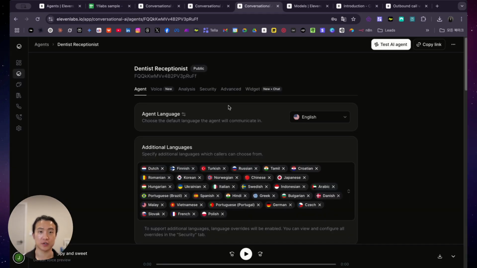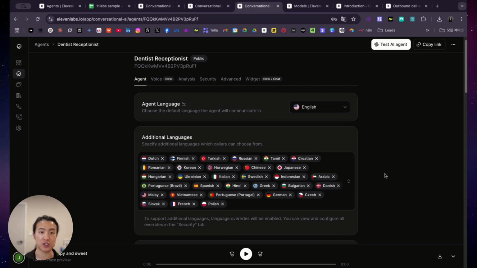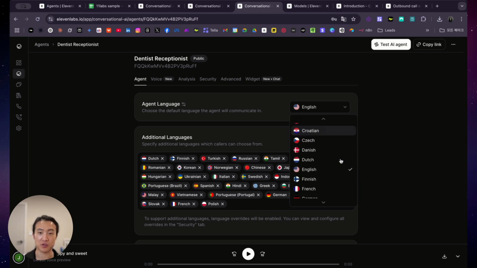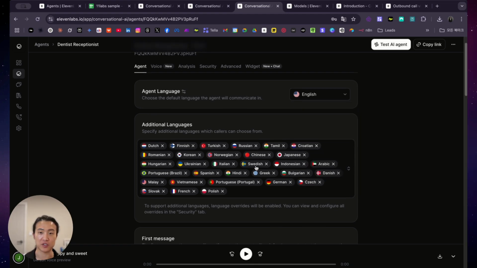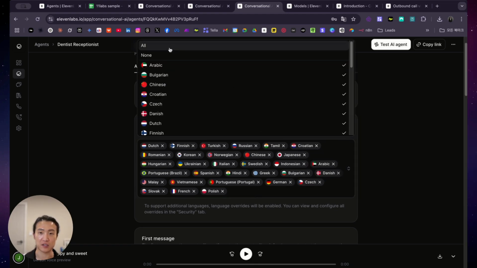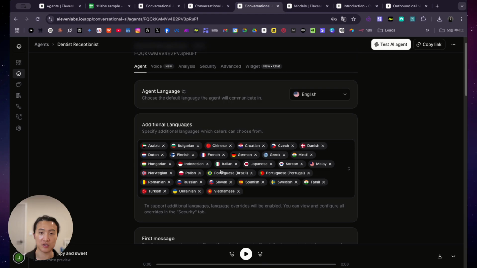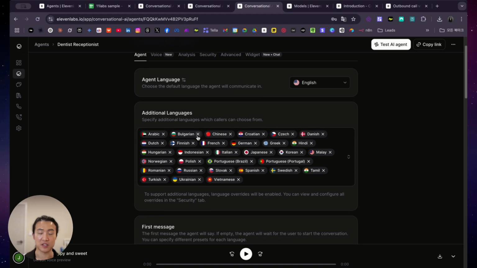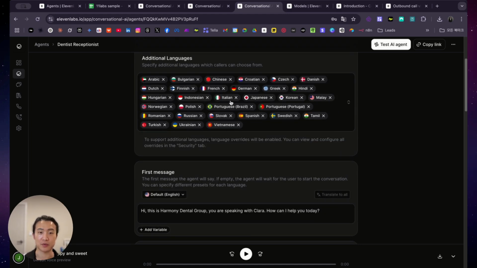Let's get right into it. So the biggest change to ElevenLabs Conversational AI 2.0 is its ability to seamlessly switch between languages. So now ElevenLabs supports up to 30 different languages, I think it was. So now you can add additional languages here, and I just selected all. So it supports all these languages over here, like Arabic, Bulgarian, Japanese, Korean, Vietnamese, etc. So yeah, it can switch seamlessly between these languages.